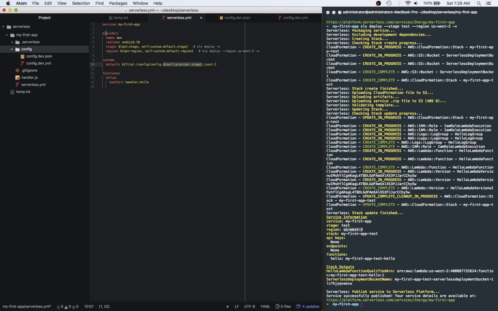So if we go to the top, this is self, and if we go down to provider, this is the provider block, and then if we go down to stage, this is whatever flag we're passing in. If we're not passing in a flag, then we're going to be pulling out the default stage. So this would be dev by default, or it would be test or prod or anything else if we were passing it with a flag.